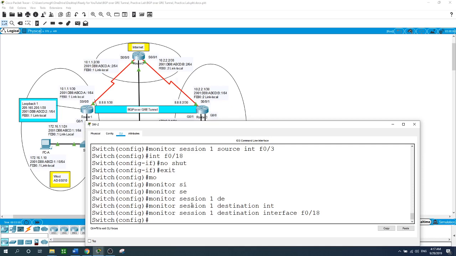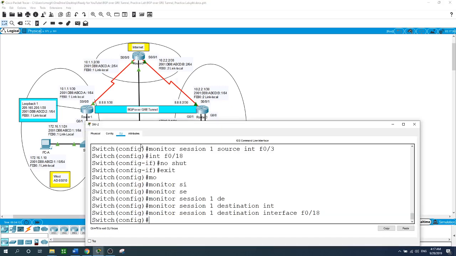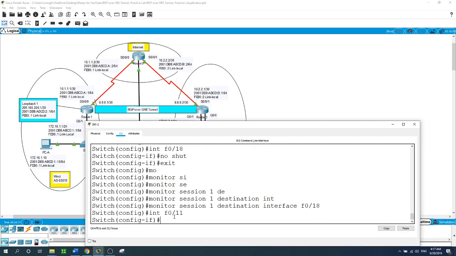Next, I will enable the connection between switch 2 and router 2 on this interface. From switch 2 to router 2, this should be F0/11. I'll type it here, F0/11. I just enable it, the interface F0/11, activate it with no shut.